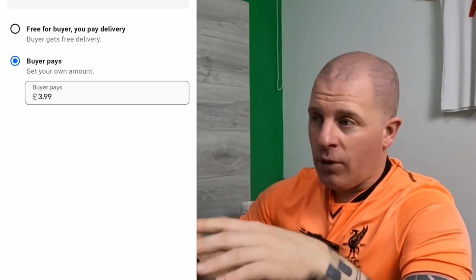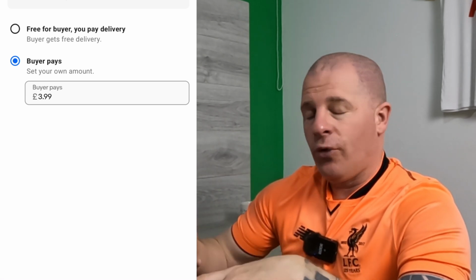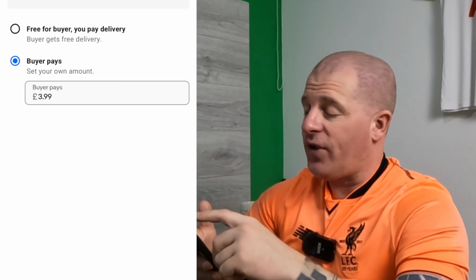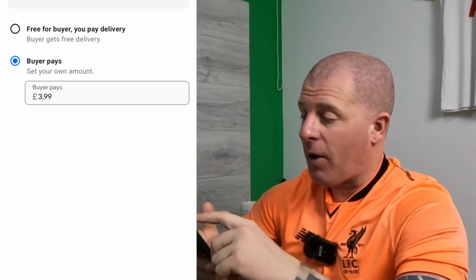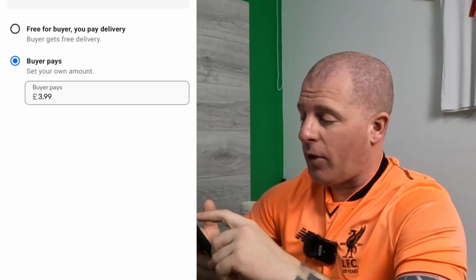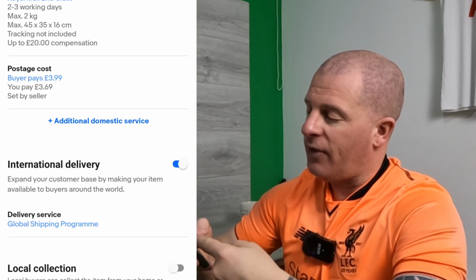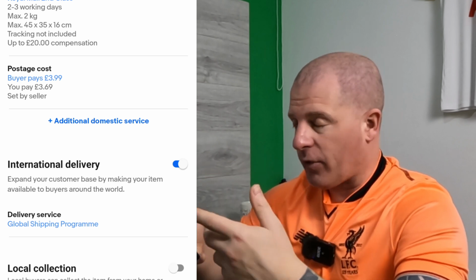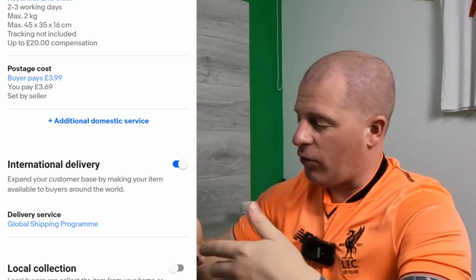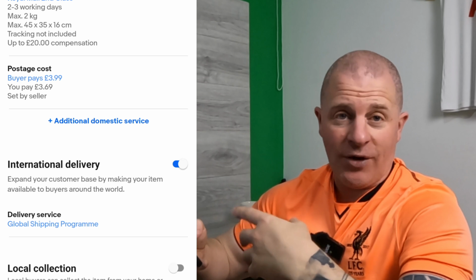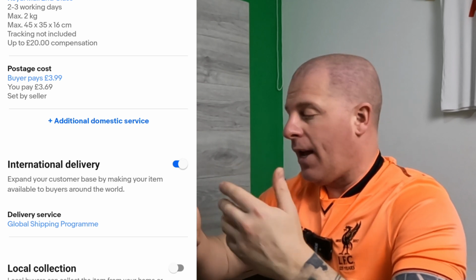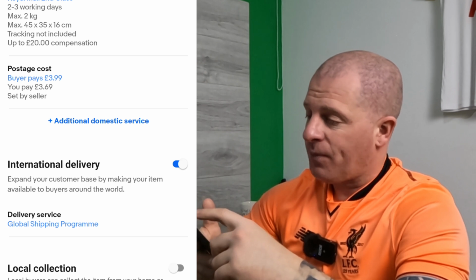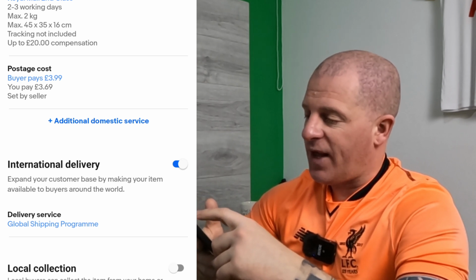Some people do free postage, but you will lose out on money. And if somebody really wants this, then they don't care about postage anyway. They're expecting to pay postage. Also, I've got international delivery, so the global shipping program is on. You have to have so many sales and feedback to get that, or you have to actually work it out yourself. Location is if somebody wants to pick it up. I'm not really bothered about that because it's easier to send it.